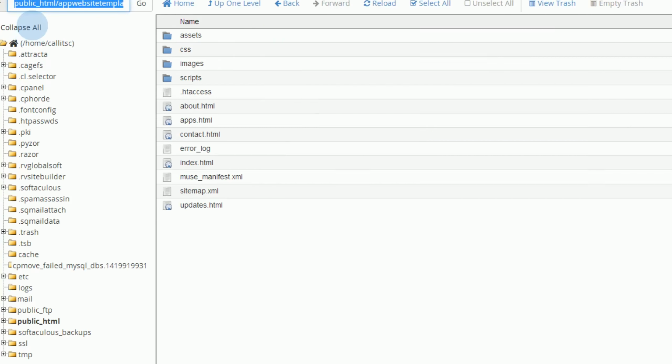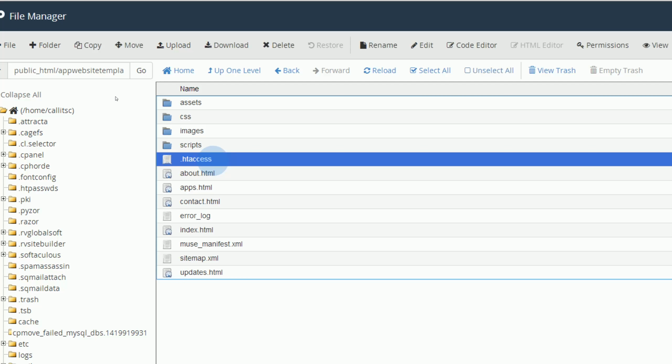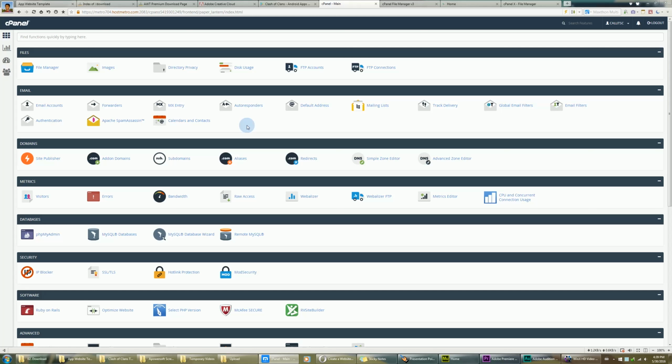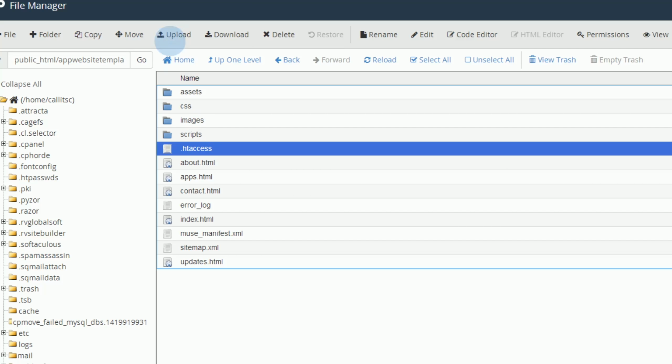Navigate to the directory where all your files were uploaded and open up the htaccess file. If you don't see an htaccess file, you will have to go to your cPanel or dashboard, click on File Manager, and then click Display All Hidden Files or dot files. htaccess is a dot file and it's hidden by default, but once you do that, then you should be able to see it.